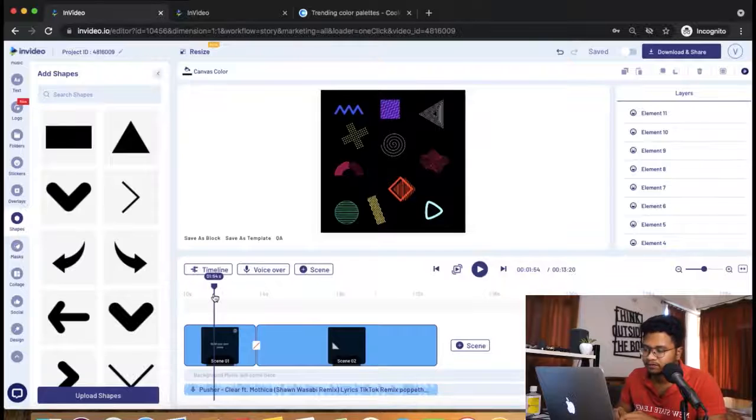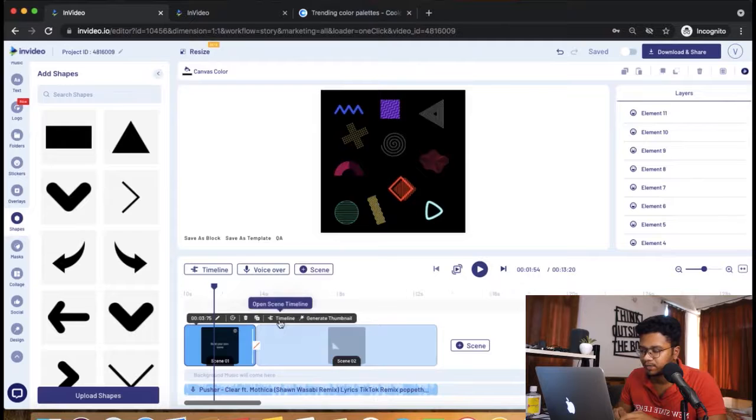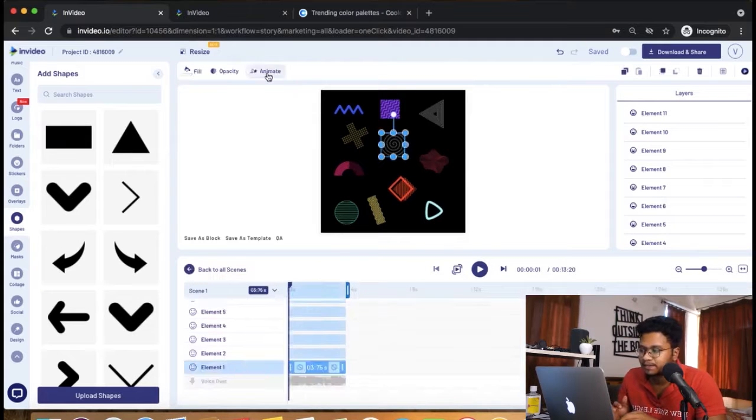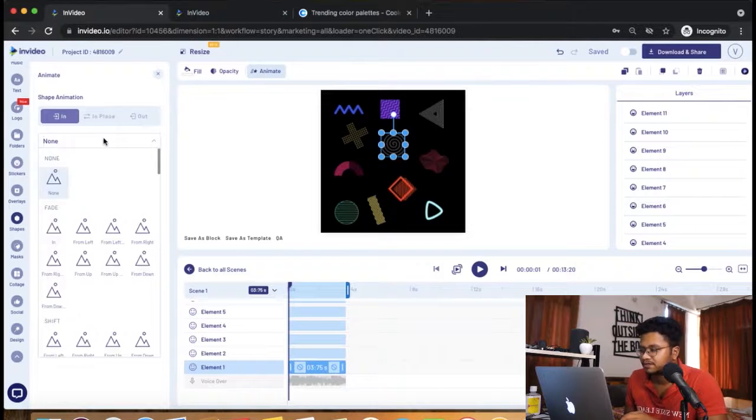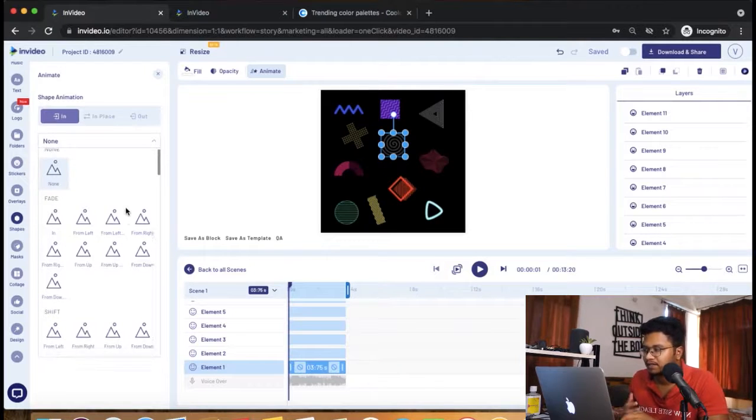Let's move on to scene 1 to add the animations. I'll go to the advanced timeline. I'm going to add animations depending on the shape. If it's a circular shape, I'll prefer adding a bounce. If it's a triangle, I'll add a fly in or something like that.